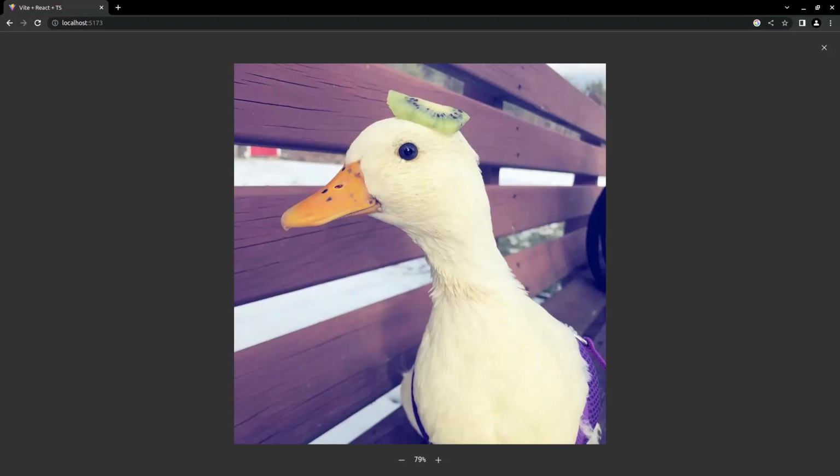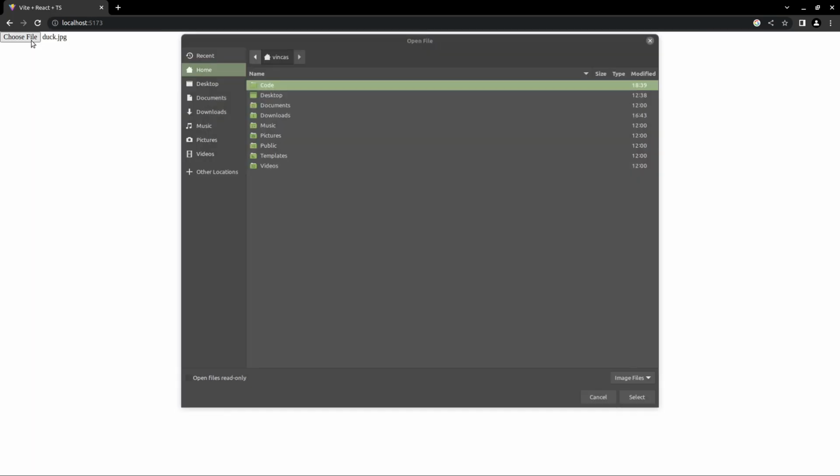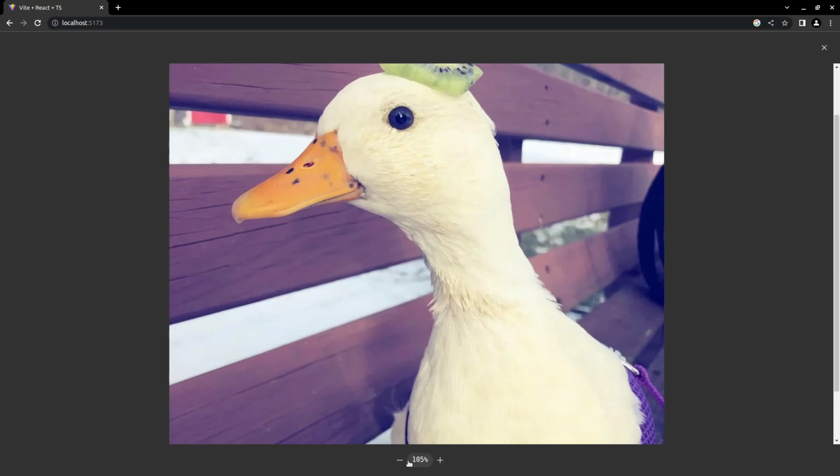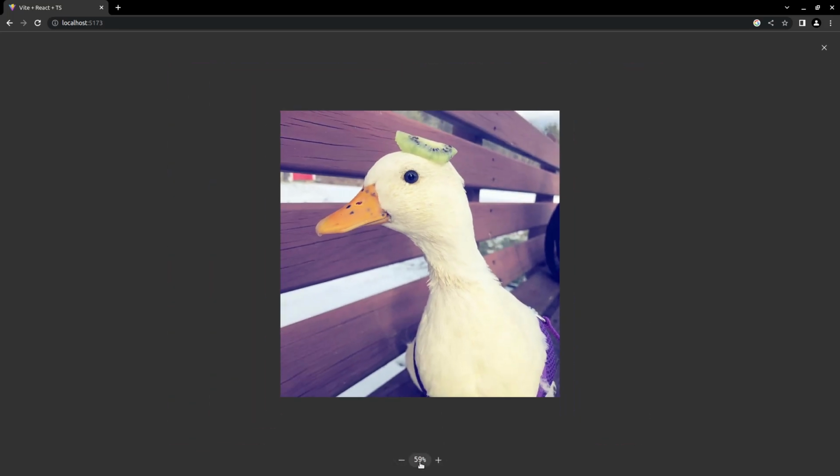Hello and welcome. My name is Vinces, and in this video we're going to use React to build an image preview that you can use in your own projects. We will read the image contents from a selected file, automatically scale it to fit the image on the screen, and we will add zoom in and zoom out logic.